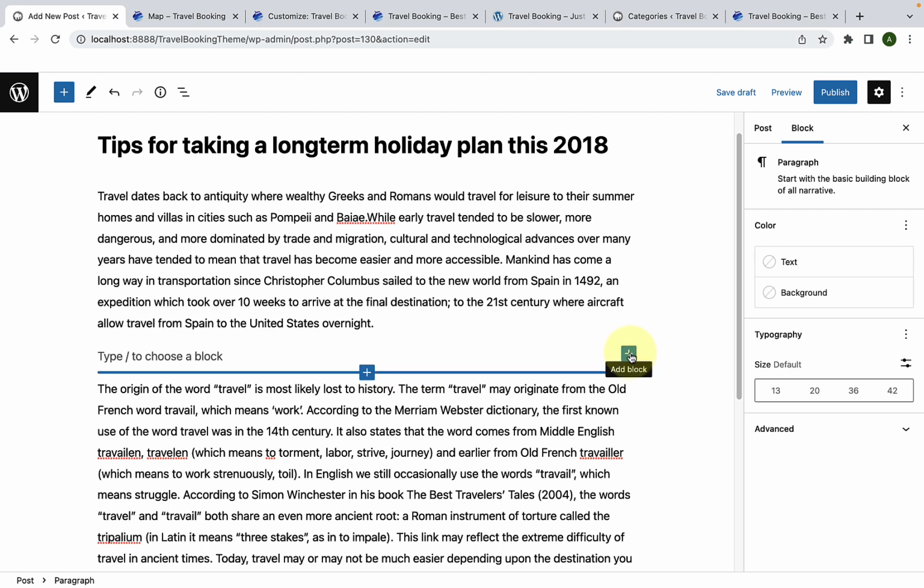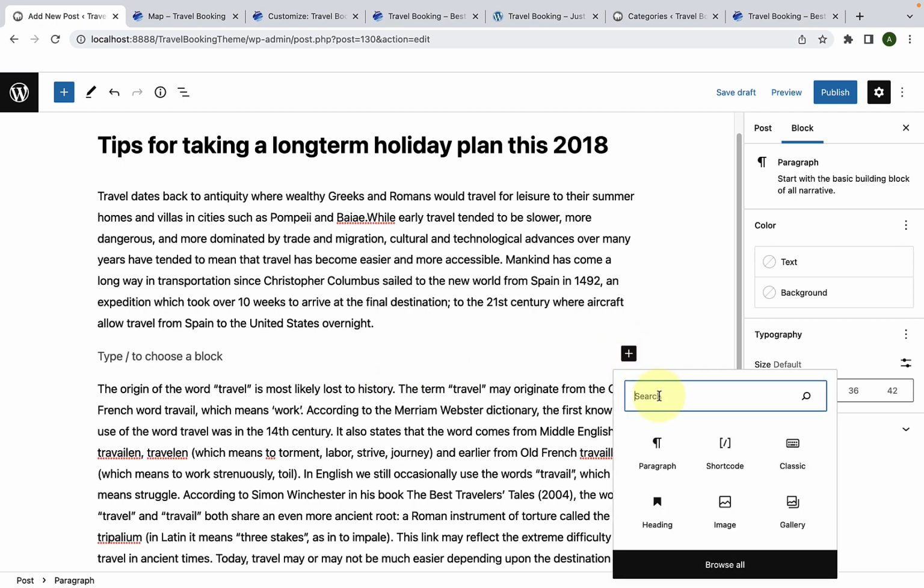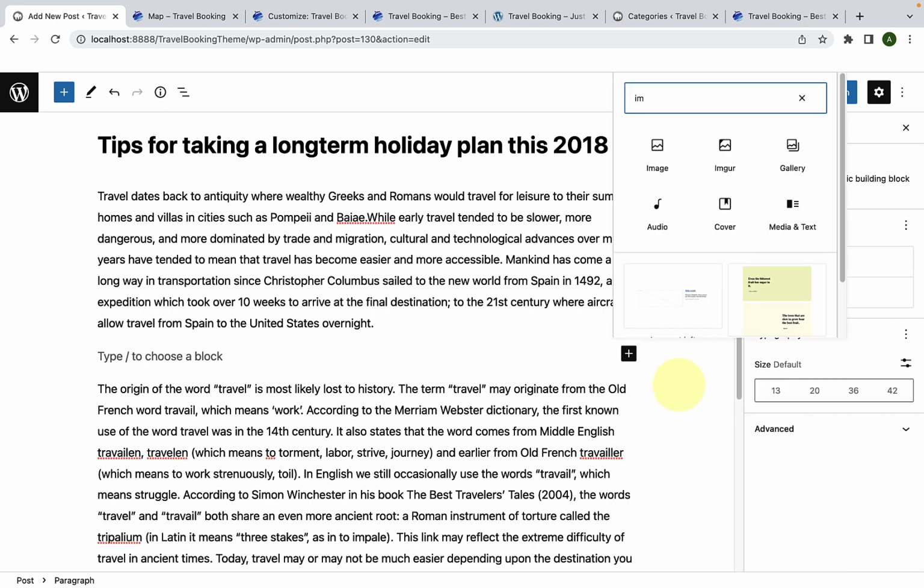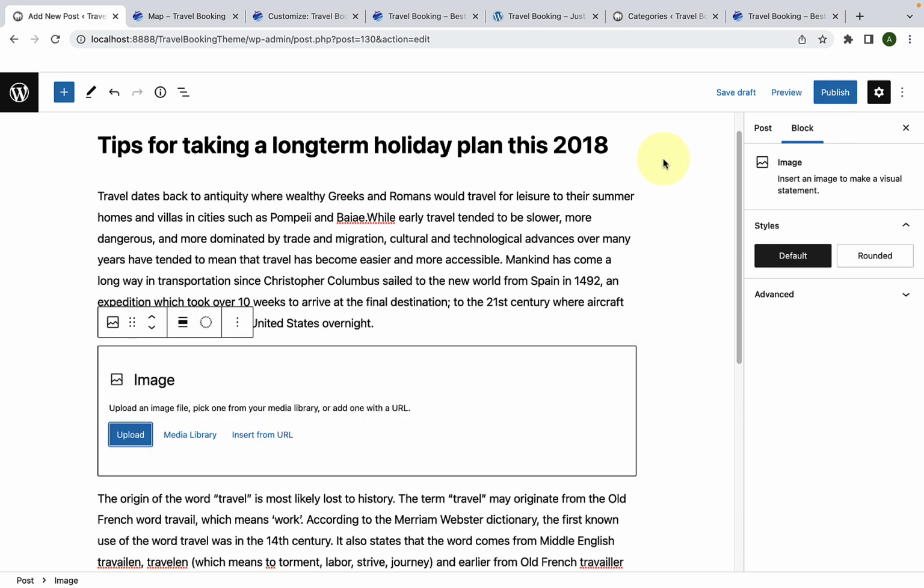If you wish to add in an image, then you can click on the add block option. Simply type in image inside of the search box. And here is the image option. Click on it. You can either upload a new image or you can select one from the media library or you can insert an image from URL. I'm going to select an image from the media library.